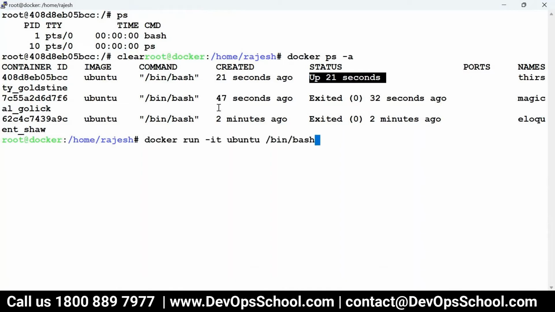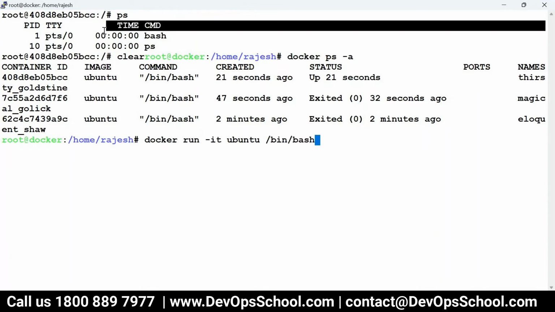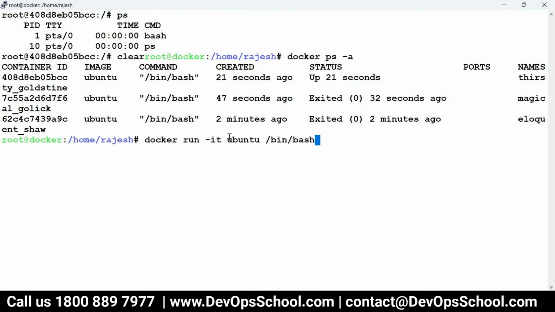I interacted with the container, bin bash, it is running right now, and then Control PQ, I did it. So what has happened? The container is still waiting for interaction, but I came out of this shell and this guy is still running. It's not exiting because I never gave any command for that. So this is something which you have.